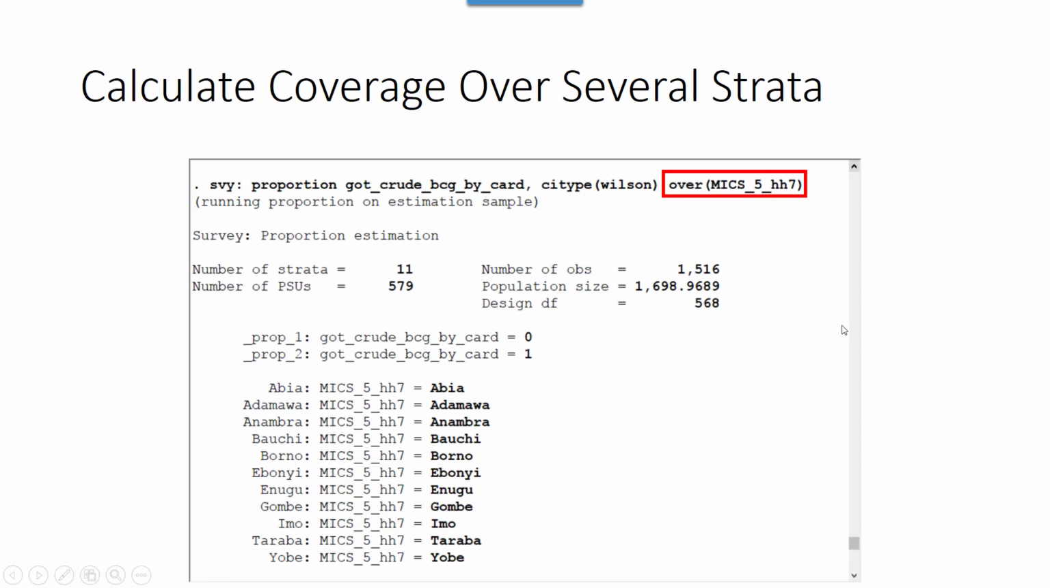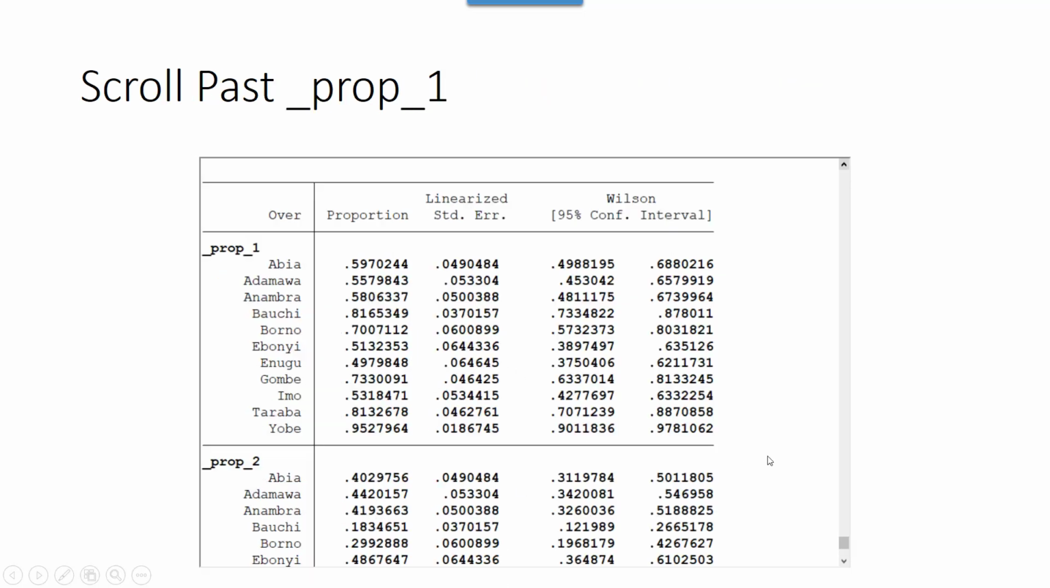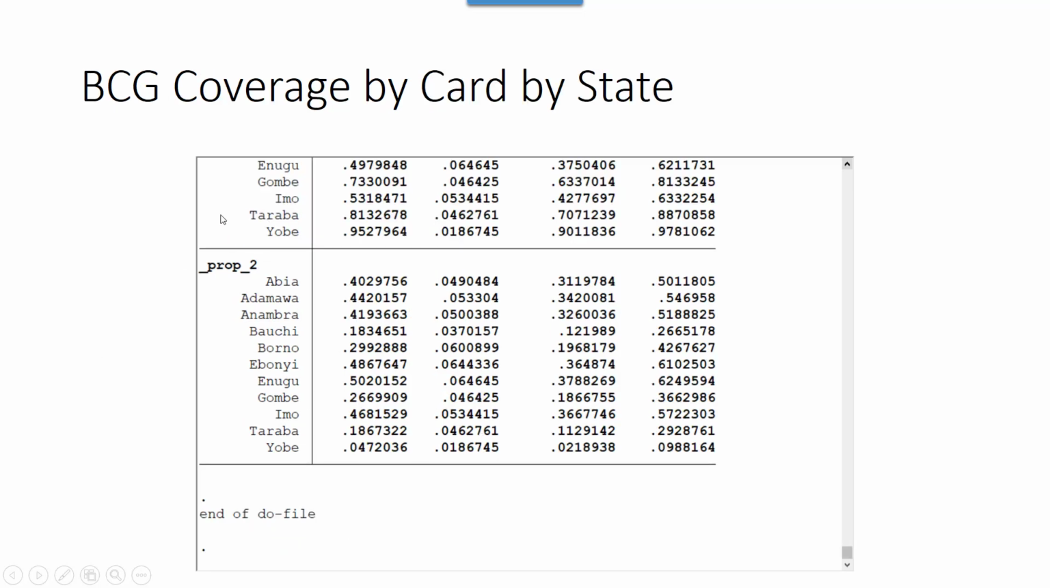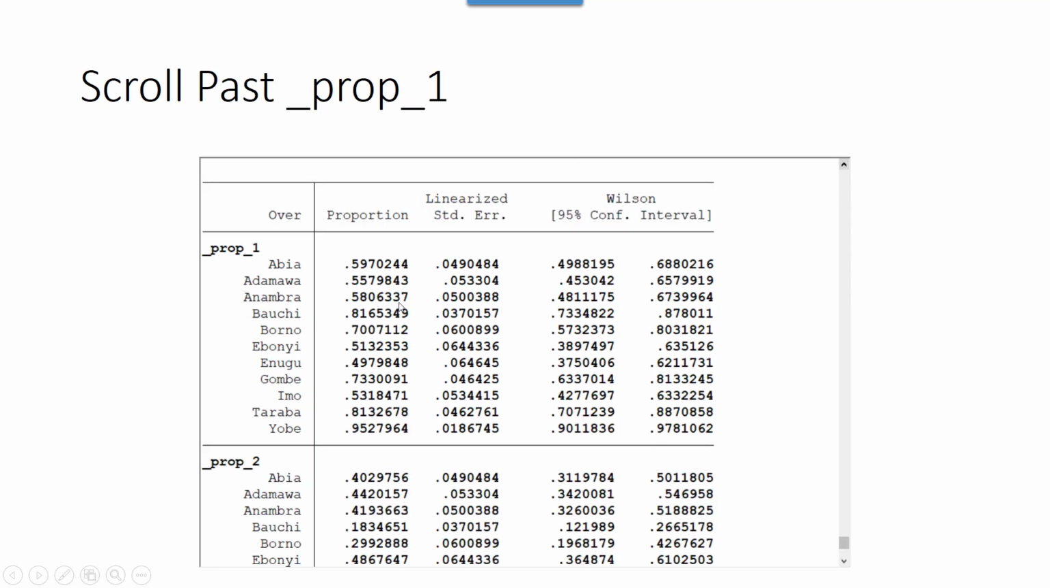So we get 3 screens worth of output. We're going to scroll down. We see here that what they're calling proportion 2 is going to be the proportion of the kids who were vaccinated. So we're going to look for the part of the output that's called prop 2. And these are the states for which it is calculated. We're going to scroll past this output down here to the output for prop 2. Here's what it looks like. We don't care about the prop 1 output. That's the proportion of kids that weren't vaccinated. We're going to focus on the kids who were vaccinated.